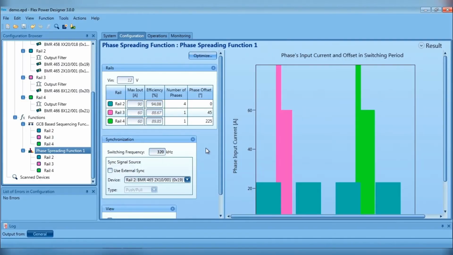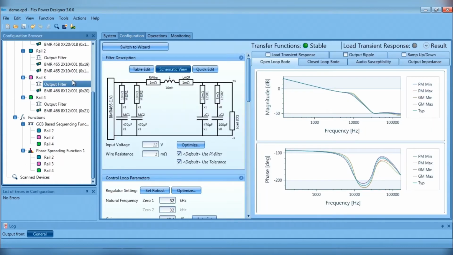One other thing I wanted to show here is our loop compensator tool, which is here by clicking on the output filter for one of our rails. This is a simulation tool that we develop and maintain ourselves. It revolves around this PI filter here outside of the module.